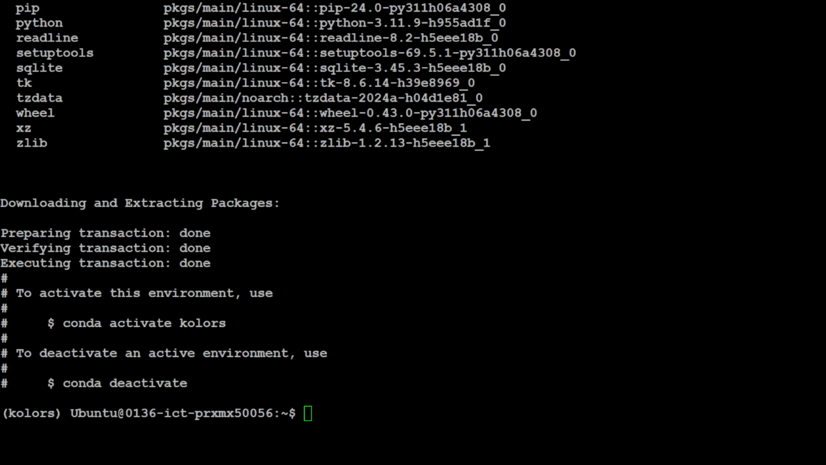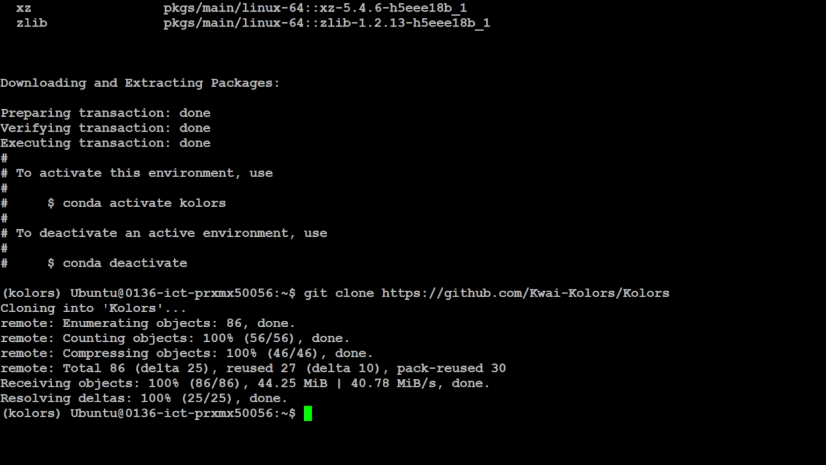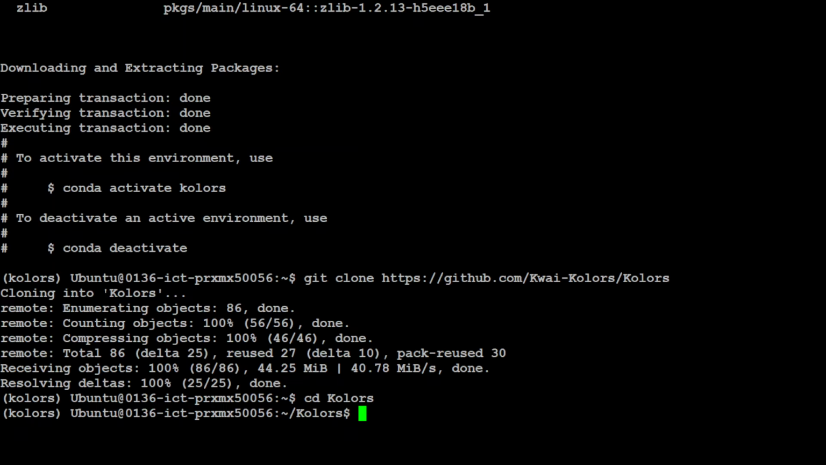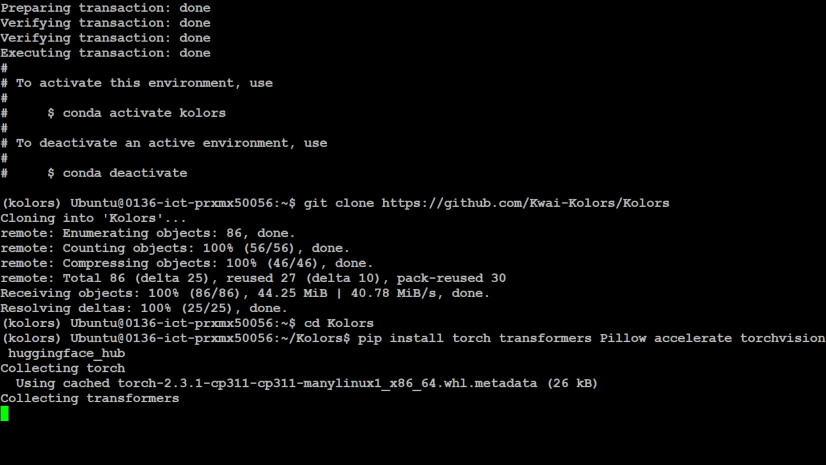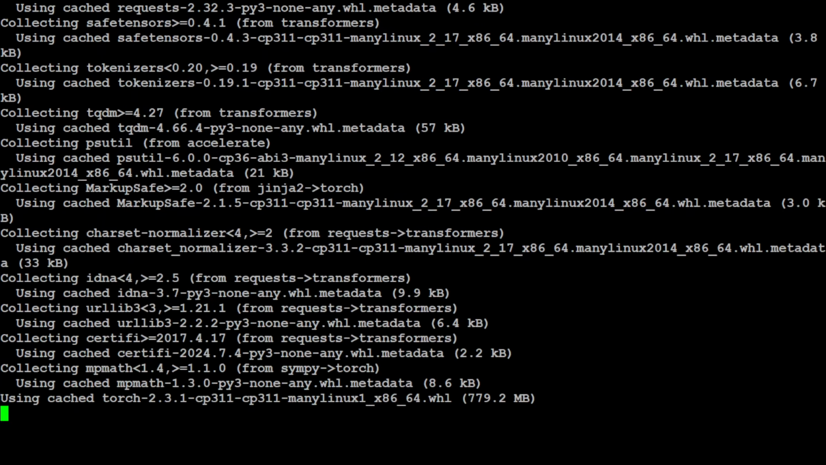That is all done. Let's also clone the GitHub repo of Kolors, and I will drop the link to the model card in the video description. From there you can access it. Let's cd into it, and that is also done. Let's install some of the prerequisites, which include torch, transformers and a few other goodies like this one. This is going to take a bit of time, so let's wait for it to finish.